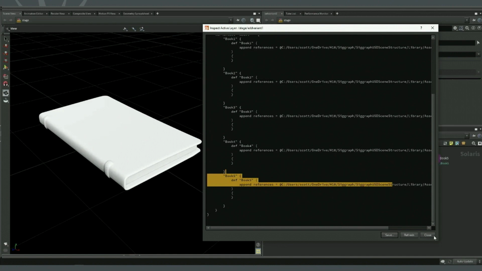Right, so this is, again, a very lightweight representation. Everything is being referenced from disk, so you're not creating these massive files. Everything is being pulled in just sort of on demand, essentially.